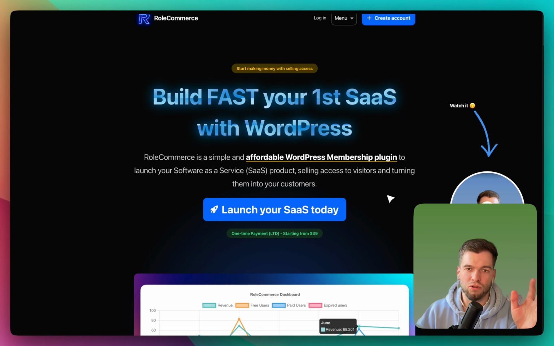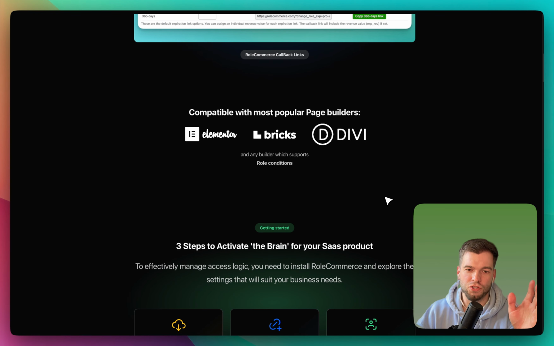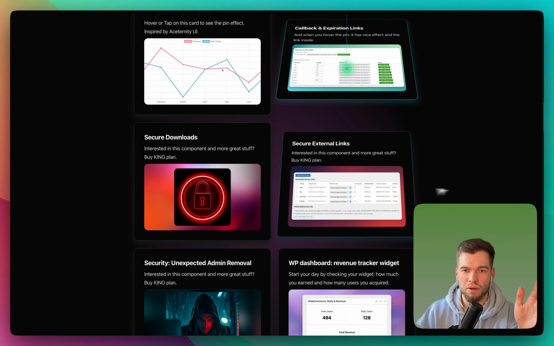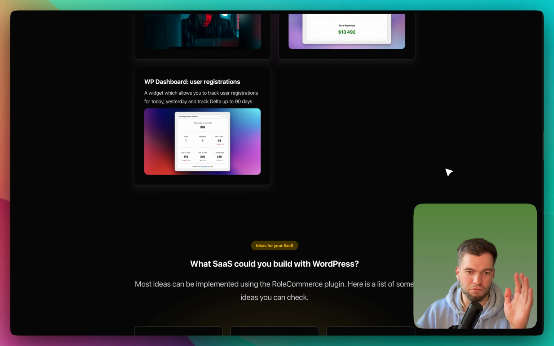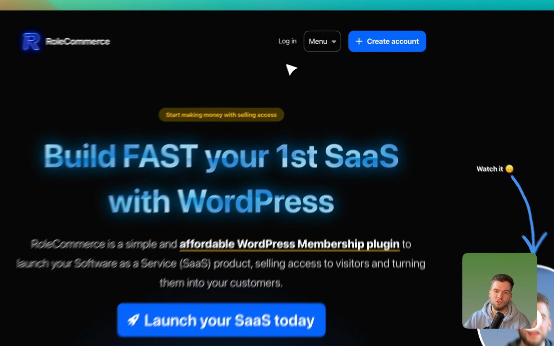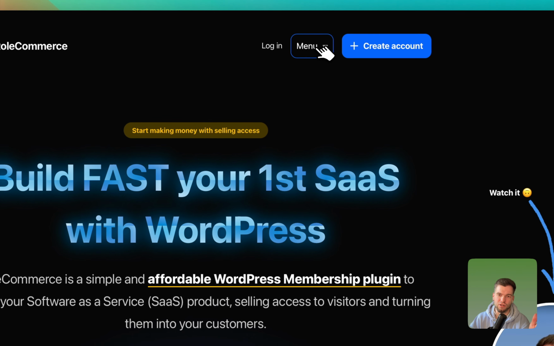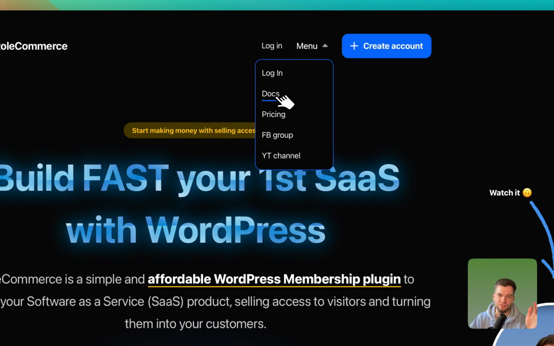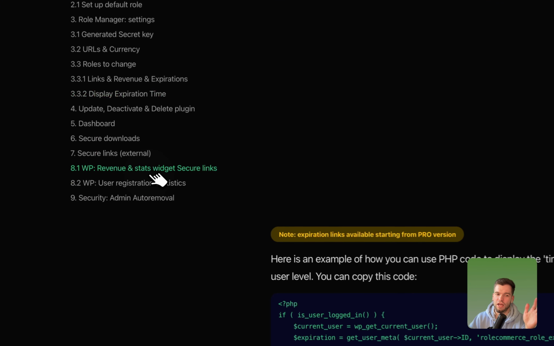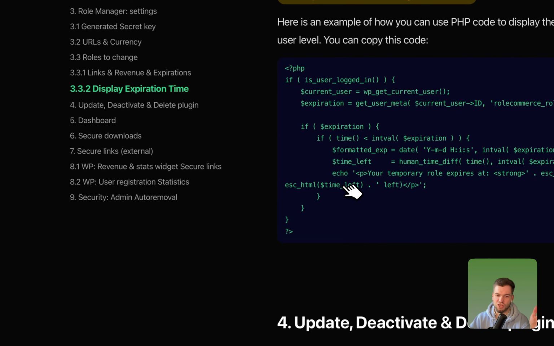You can go to rolecommerce.com and check all features which exist here. I don't want to list all of them, but let me just install the plugin and show you how it works. And nice to mention that you can go to rolecommerce.com/docs and have comprehensive documentation of each feature, how to set up, how to install, examples of code, etc.